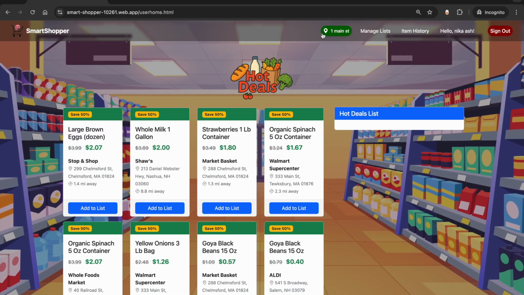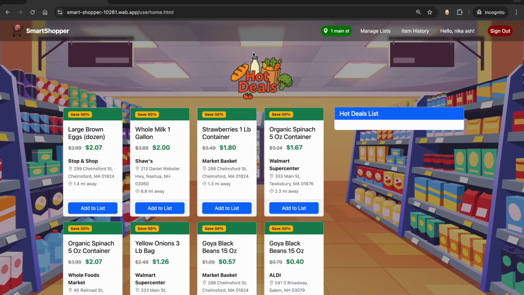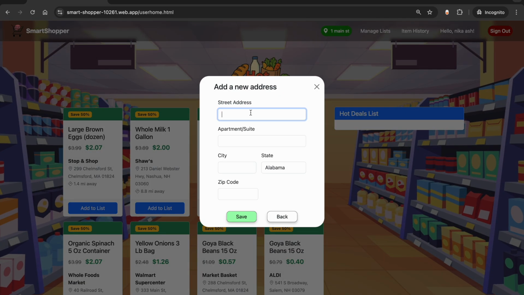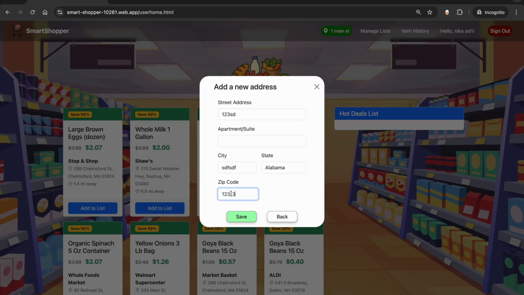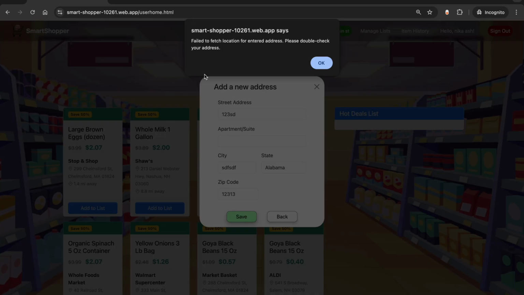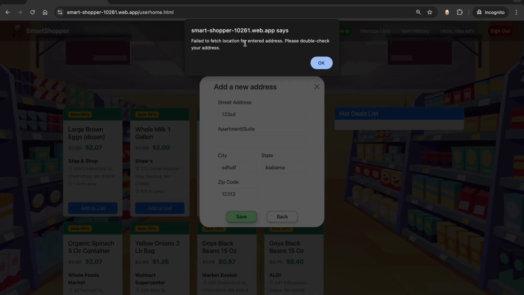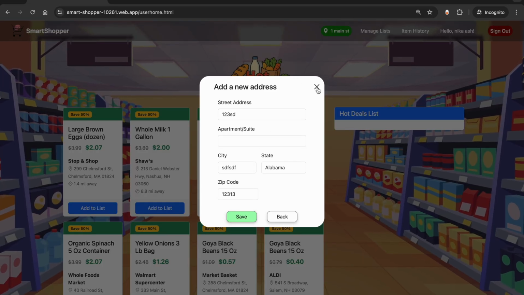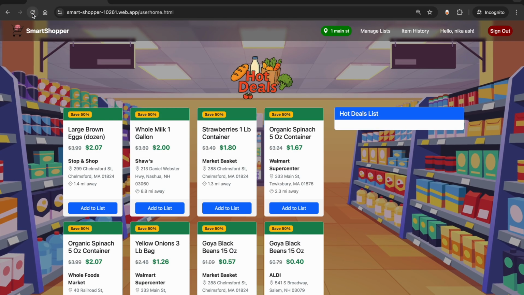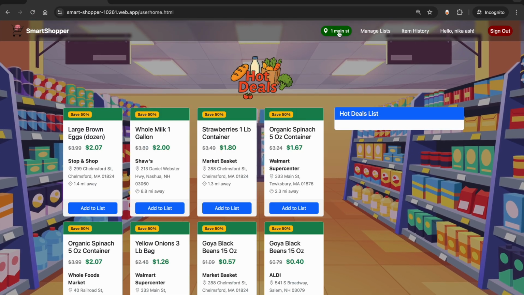So if we do that, we can see it shows 1 Main Street here. If we do an address that is like a fake address that Google can't find, let's say something like that, you can see it says fail to fetch location for entered address. Please double check your address. So since this is like a fake address and that can't be found, it's not going to be saved. So just whatever the last address we saved is going to be stored.